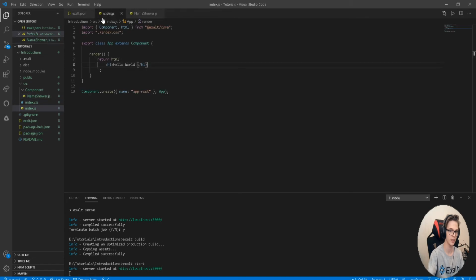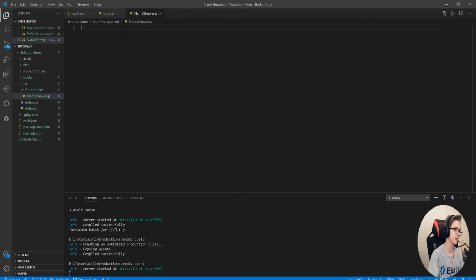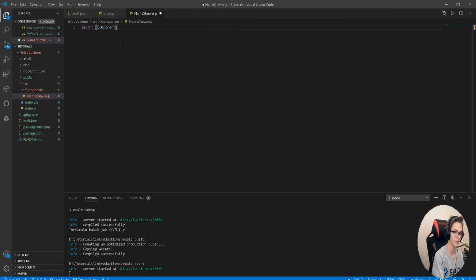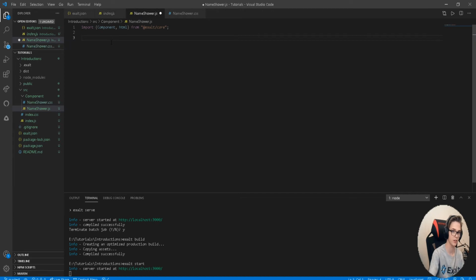So what we can do, if you guys want to look at this template real quick, you import Component, and then you also import the template, so html in this case, from @exalt/core. Then let's say that we want to have a CSS. We could do name shower.css, for example. And then go back to our file, and we'll do import style1 from ./name shower.css. Cool.